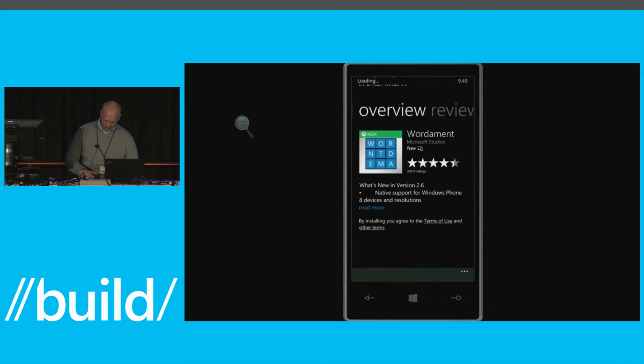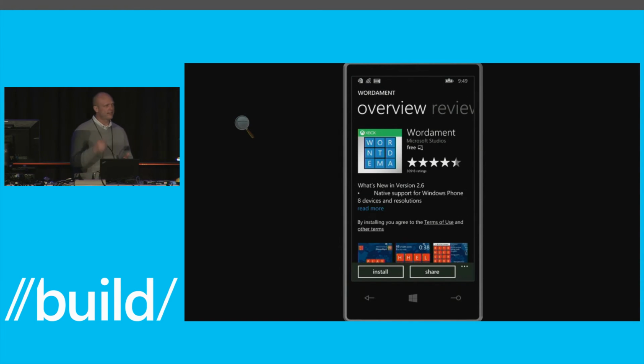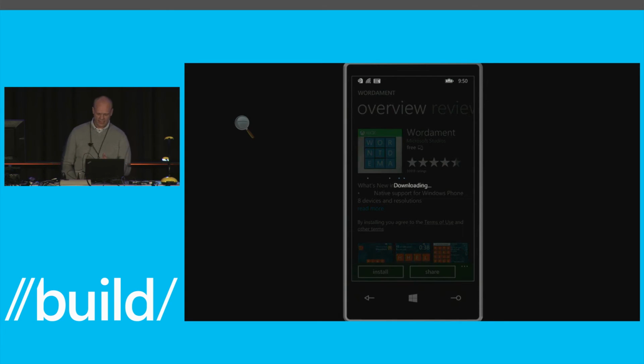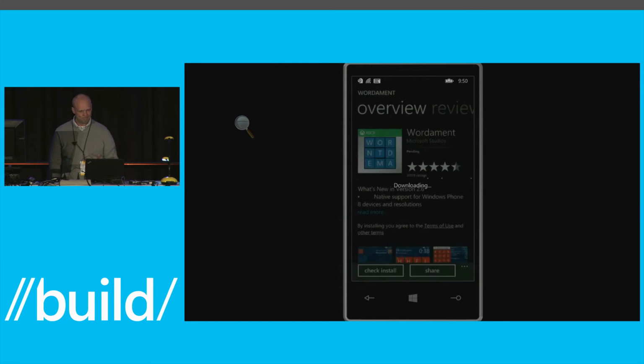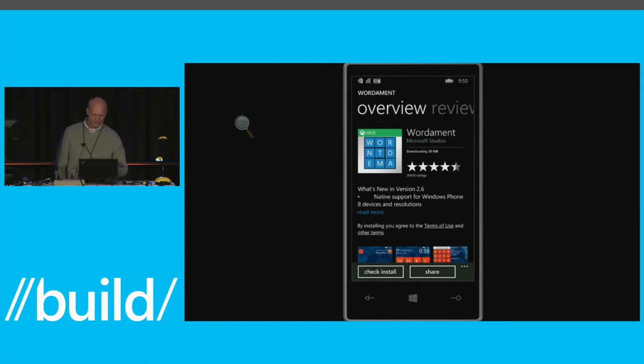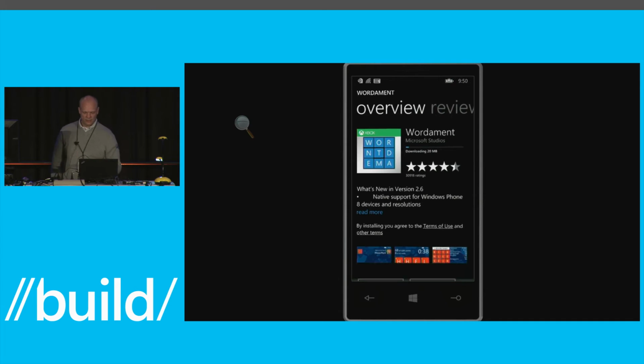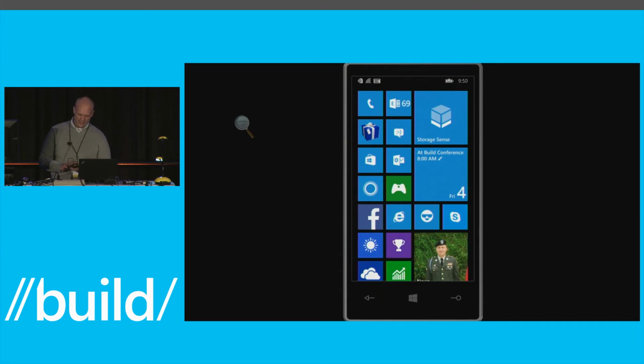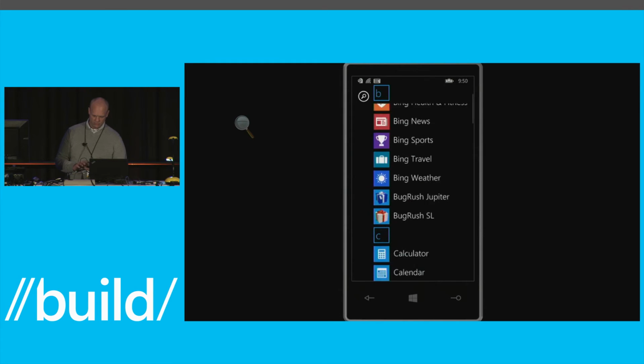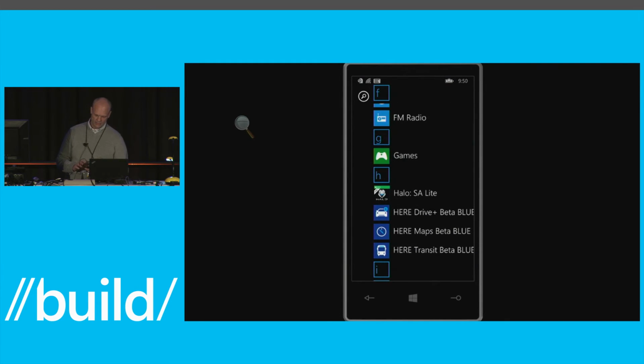Okay. So as you remember, I had set this install on SD previously, so I'm just going to hit install, and that's going to run in the background. All right, so it's pending, downloading 20 megs. And while that's happening, I'm actually going to run Halo. You guys get to see how bad I am at this game.